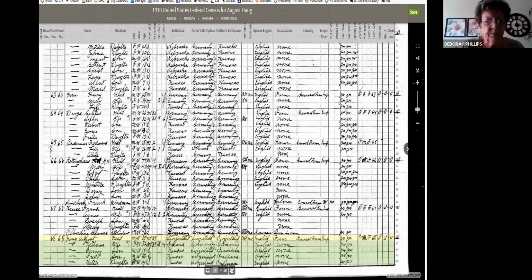Some of them are probably adults already and living on their own, but they do ask again the immigration date, which is 1869. So another thing to keep track of.